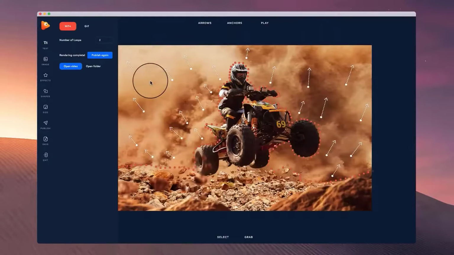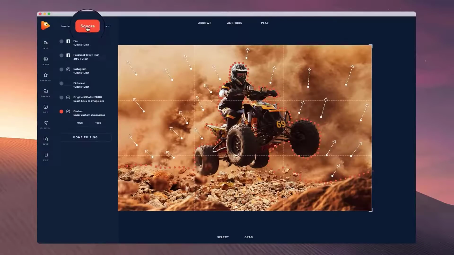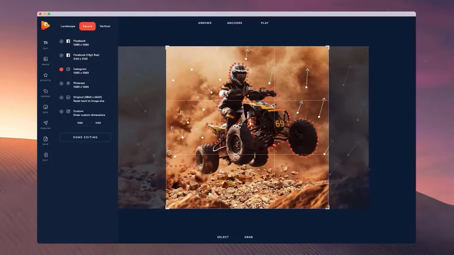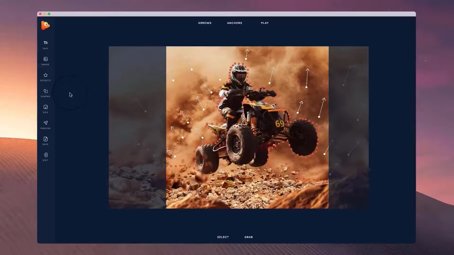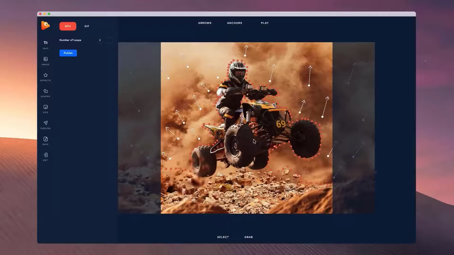And what you could also do, if you want to have it in different formats, after you've published it, is adjust the size. Let's say I want to make it a square one like that for Instagram, for example, I could just go through and bring this over, done editing, and then I can go through and republish that as another video. So I hope you enjoyed this example of how you can create some really cool looking effects with your images inside of Photo Vibrance.